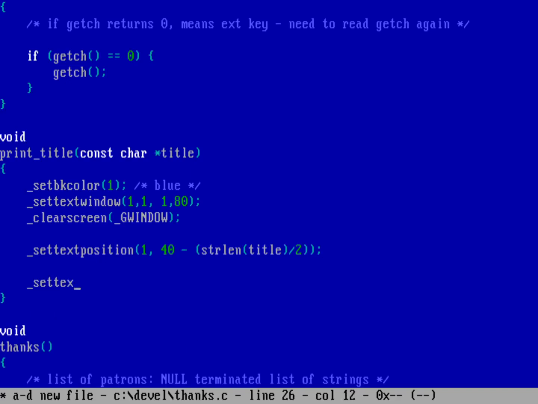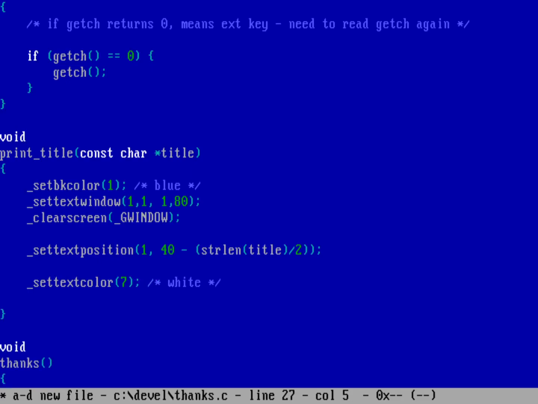And then I'm going to set text color, and I've got a blue background, and so I like to put white text on a blue background. So I'll do 7 here for my text color, and that'll be white. And then I'm going to output the title text. And so this is a very simple function. All it's doing is setting the background color, defining a text window that's just one line at the top of the screen, then clearing that little text window, and then setting the text position within that window, and then defining the text color and then printing out the text. That's a very simple function right there.